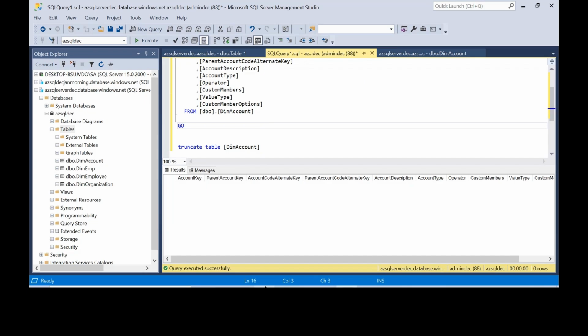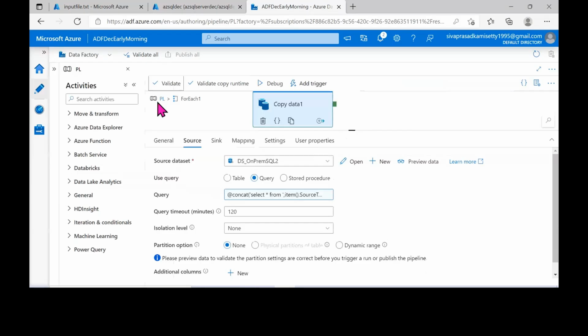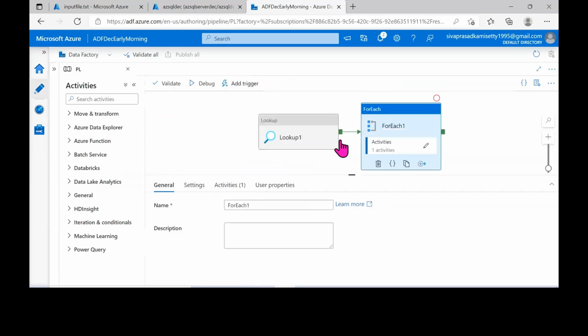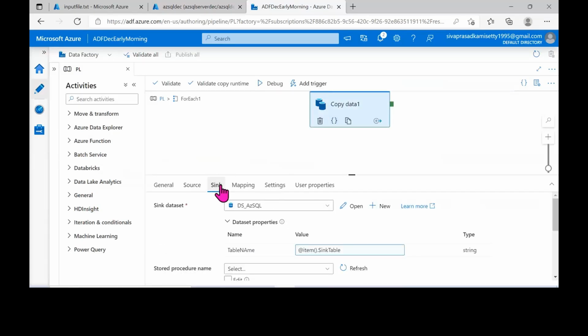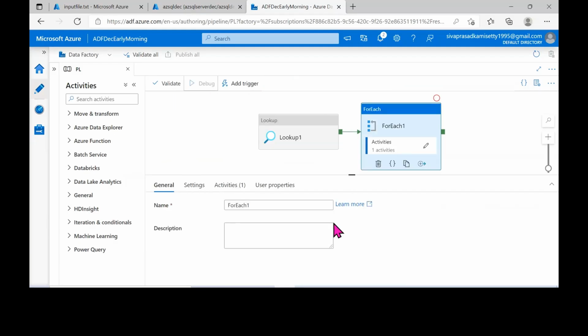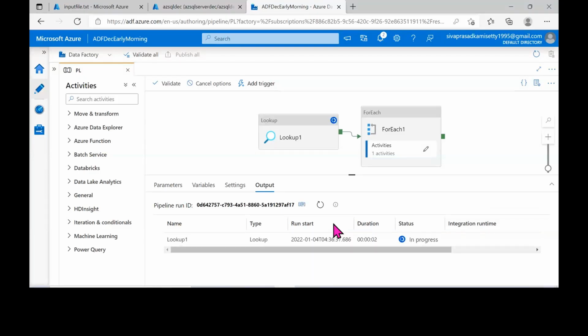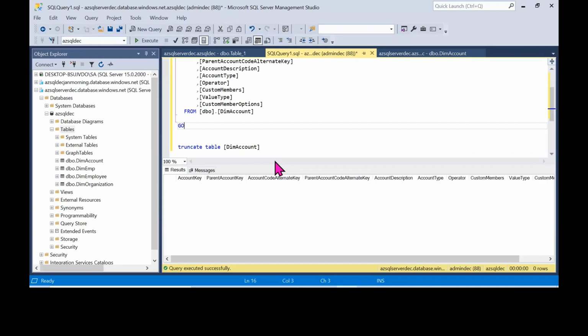Once that is ready, you can make use of this particular pipeline which we have just created. In the backend, that is what is essential. Now I can run this scenario, and let me just show you, debug. I have a copy inside my for each activity. I have three tables, so for each table one copy activity will run, and three times it will be successful. And at the end, on the sink side, you will be able to see the data inside your tables.